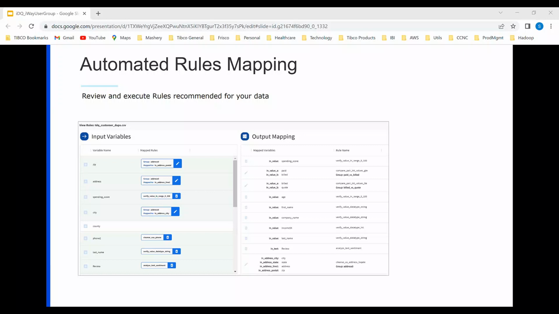As you can see on the screen, we are auto-recommending and mapping rules for addresses, emails, phone numbers. You can map one attribute to multiple rules. It's one-to-many mappings. And users also have the ability to accept these recommendations that our engine is making, or swap them out with any other rule that they find more appropriate for their use case.